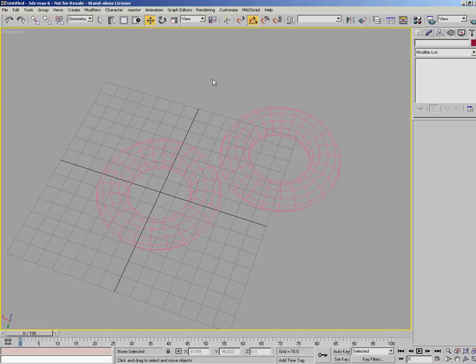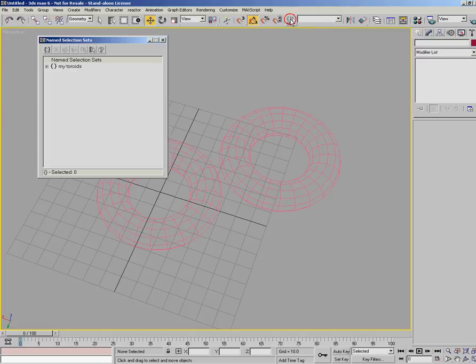This button allows you to go into the named selection set editor, which has a list of the selection sets, and you can open those up. You can take objects out of them, move them around, delete them. You're not actually deleting the objects, you're just removing them from that particular selection set.